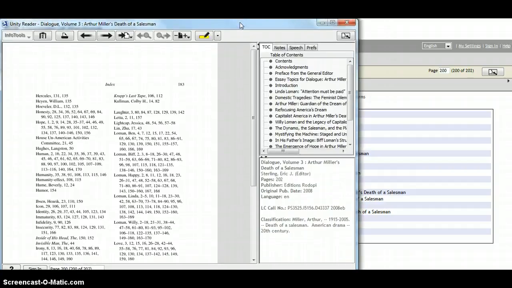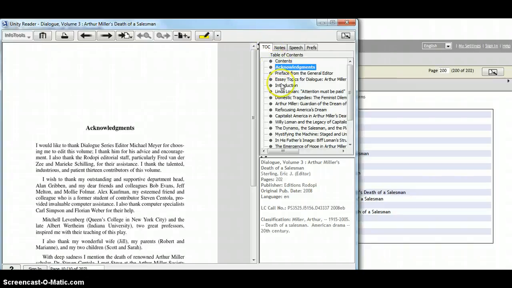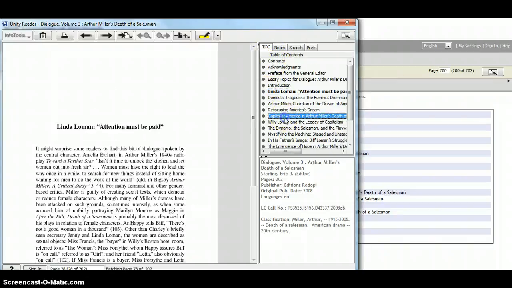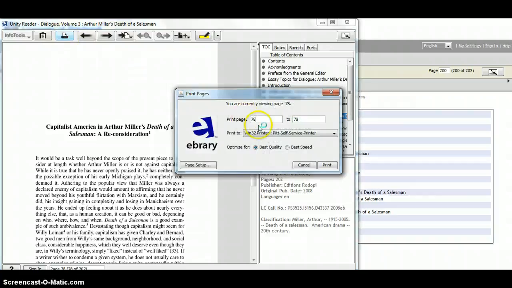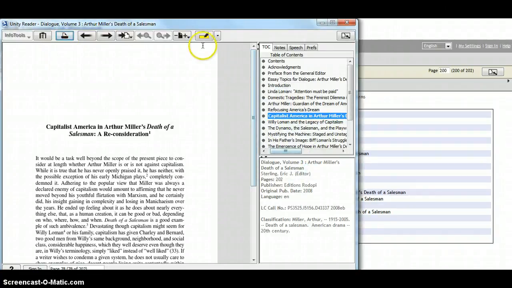Okay. In this screen, you have a lot more options available to you. You still have the links over to the side to navigate through the different parts of the book, and you still have the arrow buttons above that you can page through. However, once you're in here, you can also choose to print off particular sections, you can also highlight, and you can also use notes.